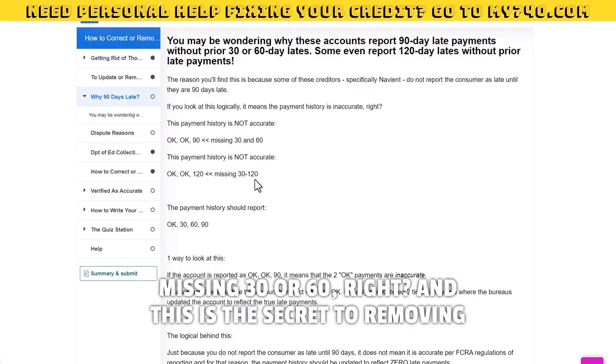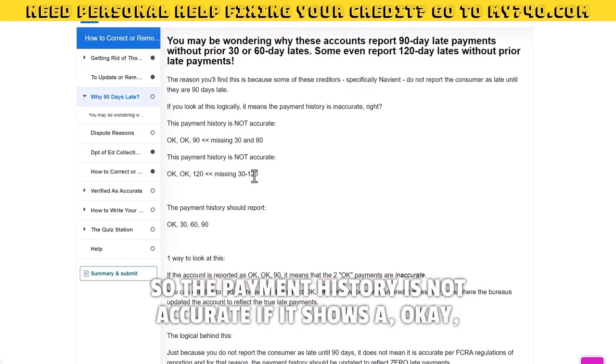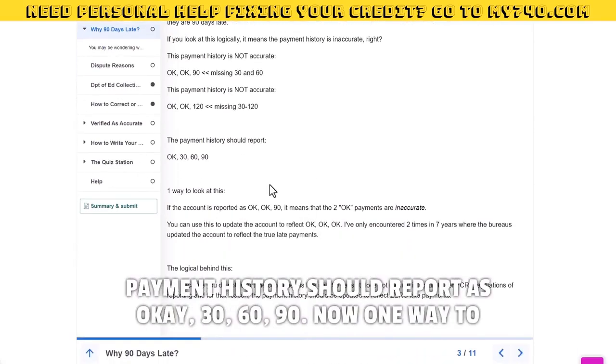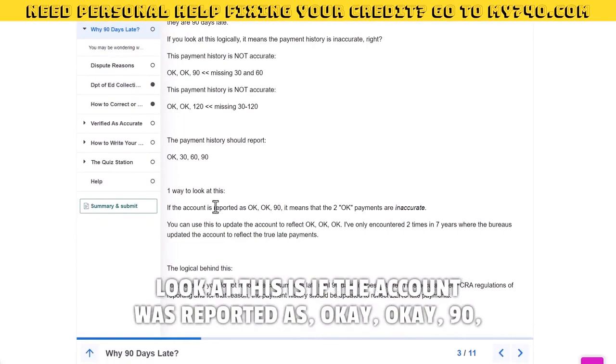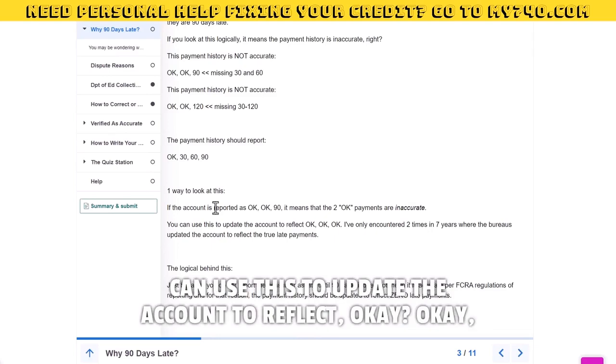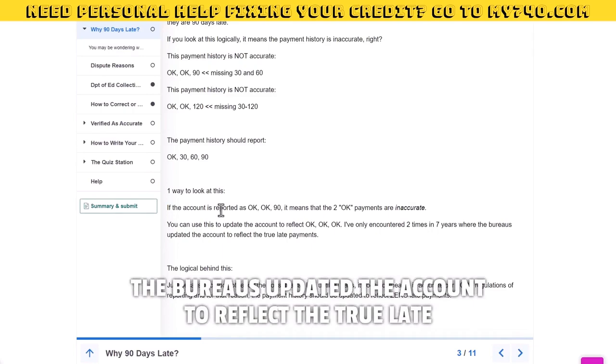The secret to removing these late payments or removing the entire account: the payment history is not accurate if it shows okay, then 120, because it's missing 30 through 120 days late. The payment history should report as 30, 60, 90. If the account was reported as okay, 90, the two okay payments are inaccurate. You can use this to update the account to reflect that. I've encountered 2 times in 7 years where the bureaus updated the account to reflect the true late payments.